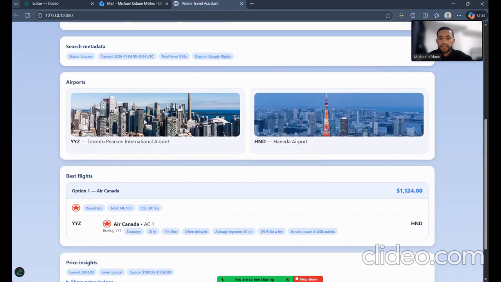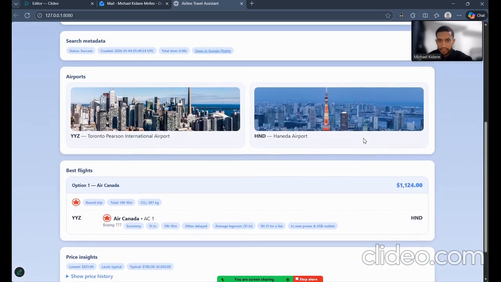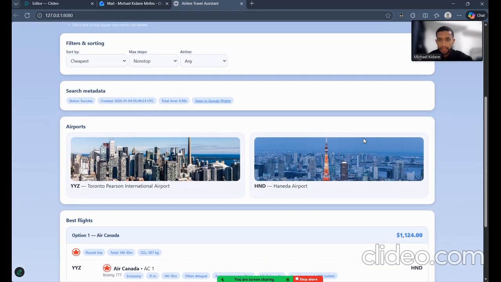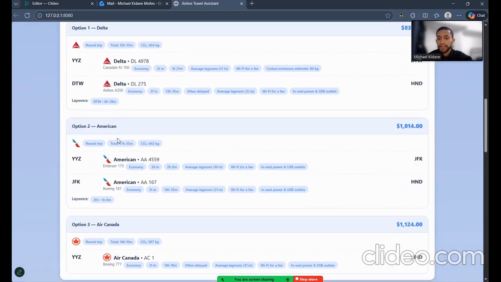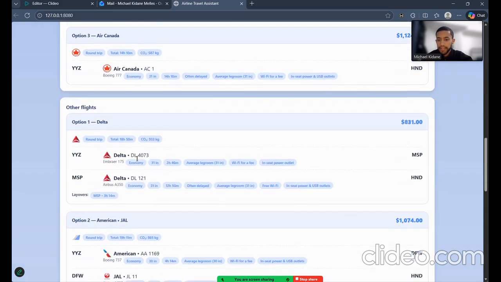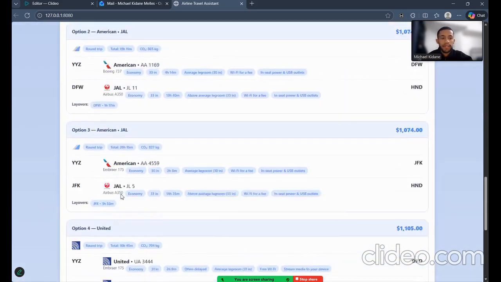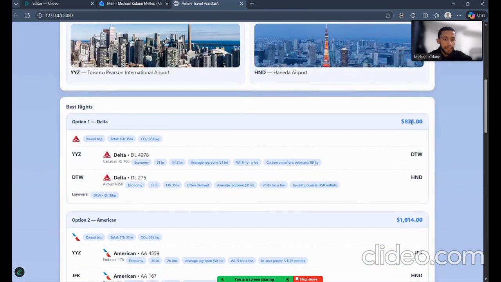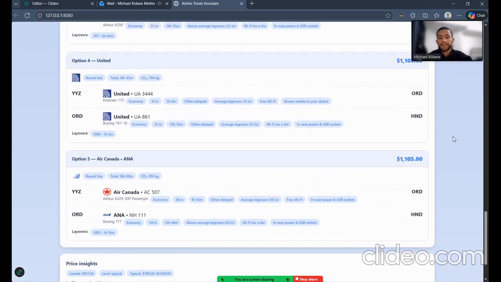And again, there you go. You'll first see the pictures of the cities you're departing from and arriving at, followed by all of the available flights. Why is it only showing me a single result? Yeah, it's set to nonstop. Let me fix this and set it back to any. And there you go. You've got all these options from Delta Airlines, American Airlines, Air Canada, United Airlines. All the options that are available, with prices ranging from $800, $830 all the way to approximately $1,100.